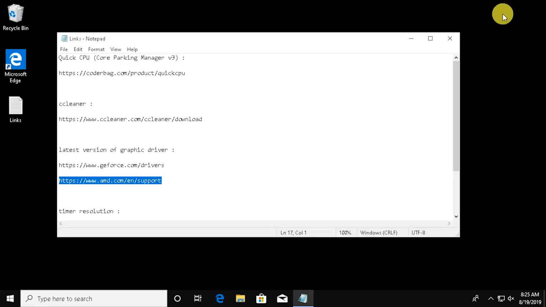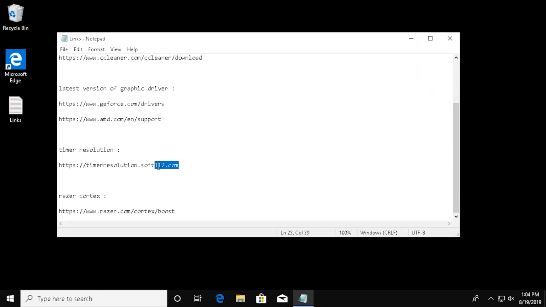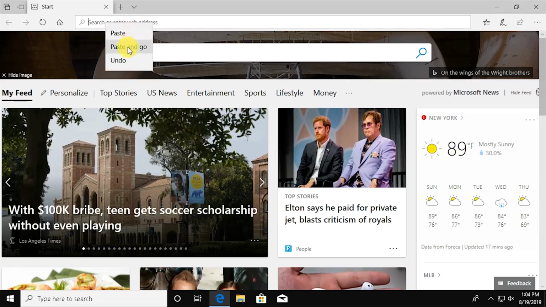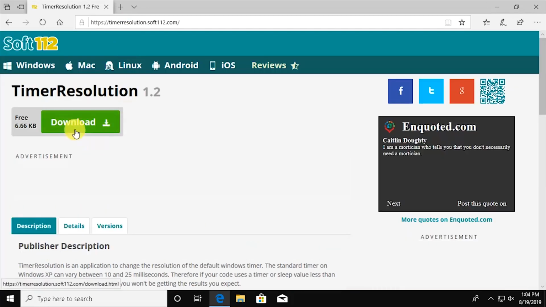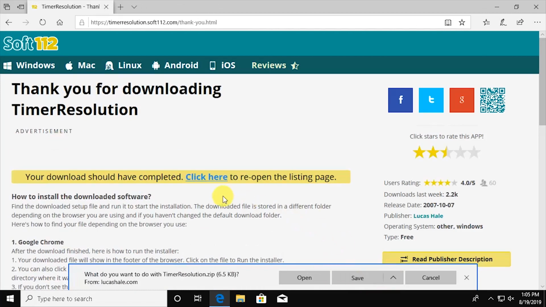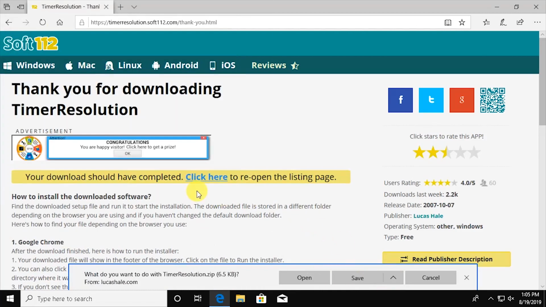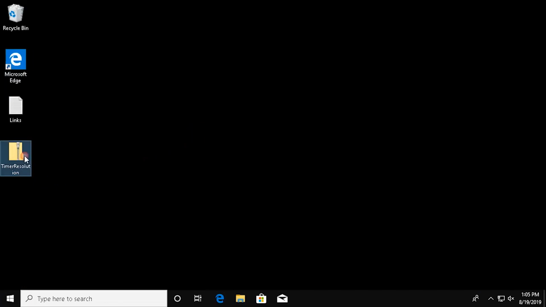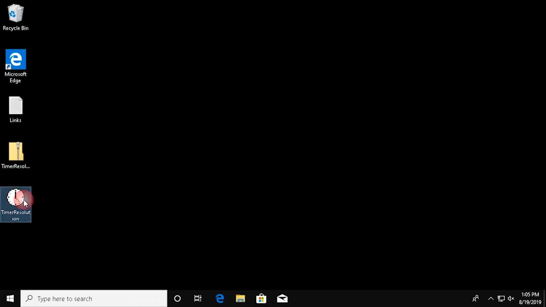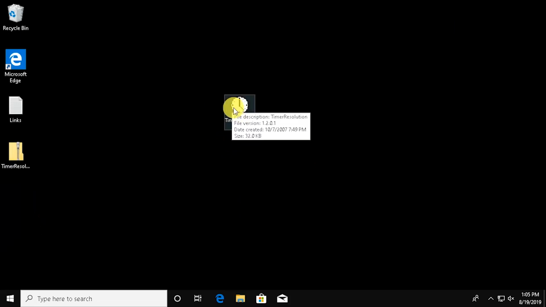The next app is a tiny program called Timer Resolution. It lowers the amount of latency between your hardware and any game or application you might be using. It will make the mouse and keyboard movements more responsive, and also it makes the games and heavy applications run more smoothly, and it increases the frame rate as well.